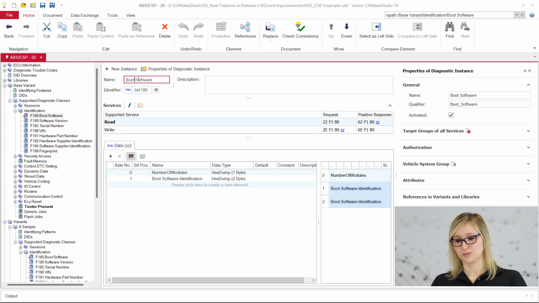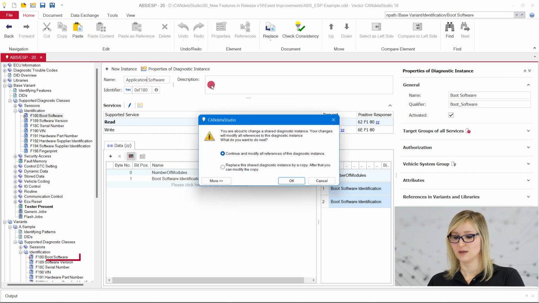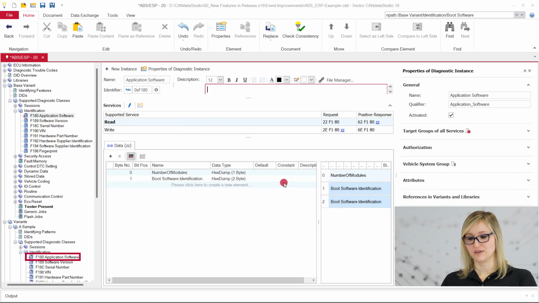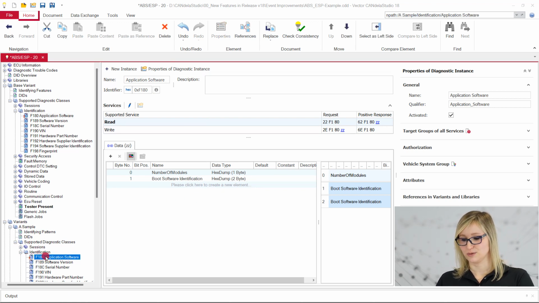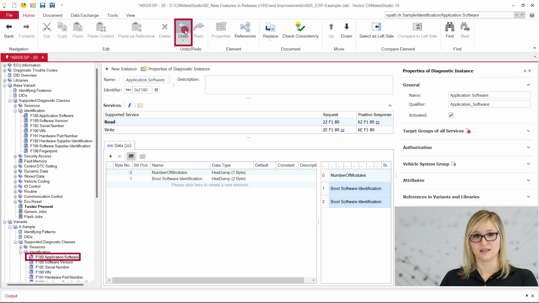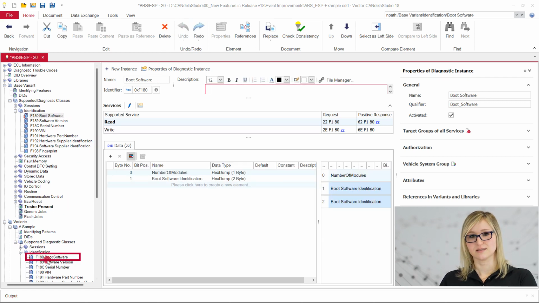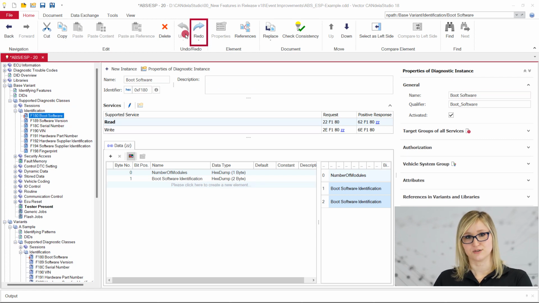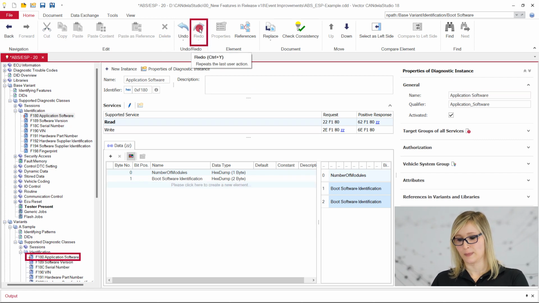If we rename the boot software diagnostic instance, for example, to application software, we can see that the reference in the A-sample variant is also renamed. In the menu, we can now go to Home, Undo, Redo and click on the Undo button on the left. We can see that the changes are undone in the diagnostic instance of both variants. If we click on the Redo button on the right, the changes are redone again. Also check out our new and improved CANdelaStudio help for more details on this feature.